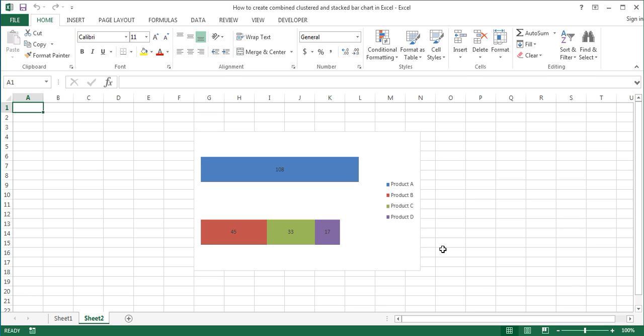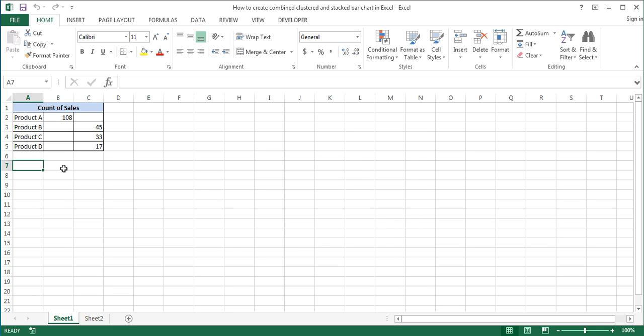To create a combined clustered and stacked bar chart in Excel, take the following steps. Firstly, arrange the data in a way in which it is sorted from largest to smallest, and the largest values that will be in a separate bar and the smaller values that will be grouped in a stacked bar are in two different columns.